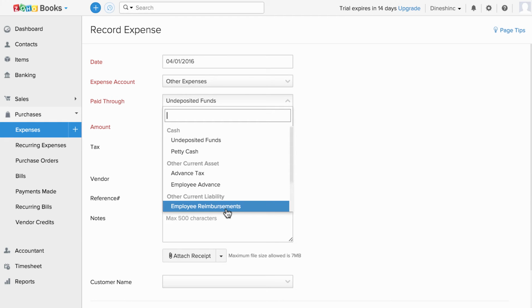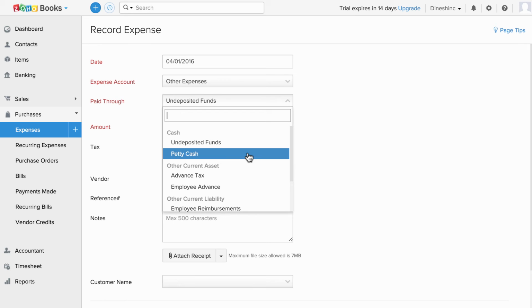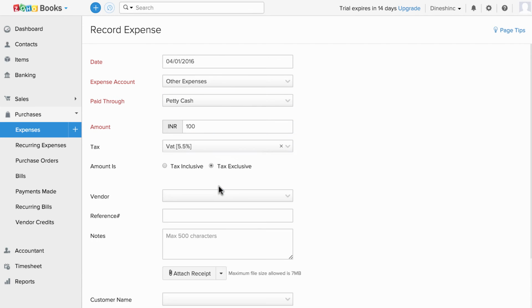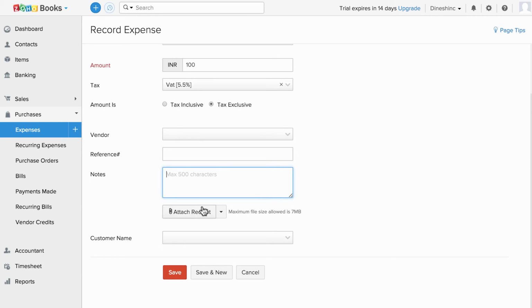If you connected your bank account with Zoho Books, you will find the bank account name here. You can also choose them right away. Enter the amount and choose if tax is associated. If yes, then say whether it's inclusive or exclusive. And if you would like to associate a vendor towards this particular expense, you can associate them, and reference number and notes for your internal use. And you can upload your expense right away using this upload option. You can upload from your computer or from the cloud.